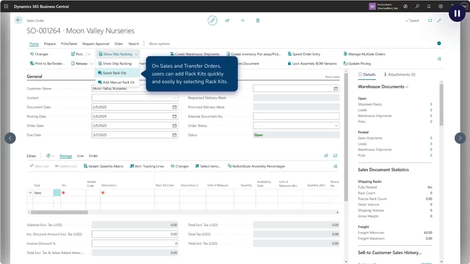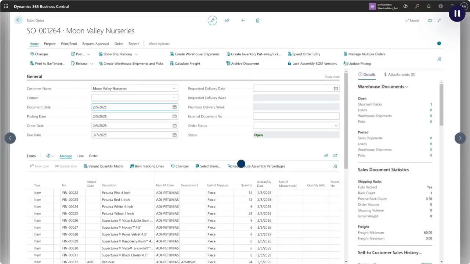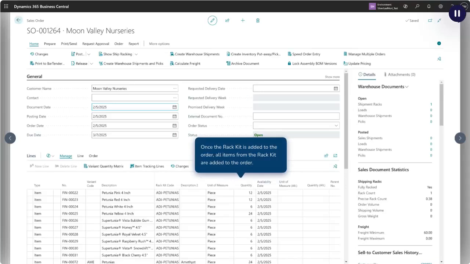On sales and transfer orders, users can add rack kits quickly and easily by selecting rack kits. Enter the quantity of rack kits desired for the order. Once the rack kit is added to the order, all items from the rack kit are added to the order.